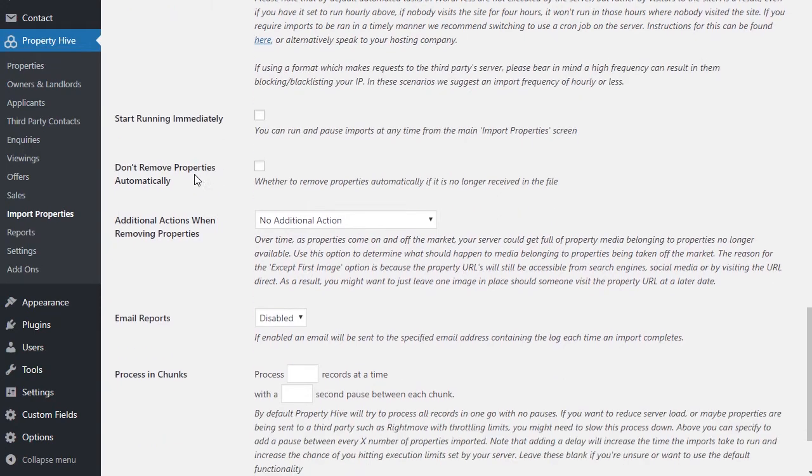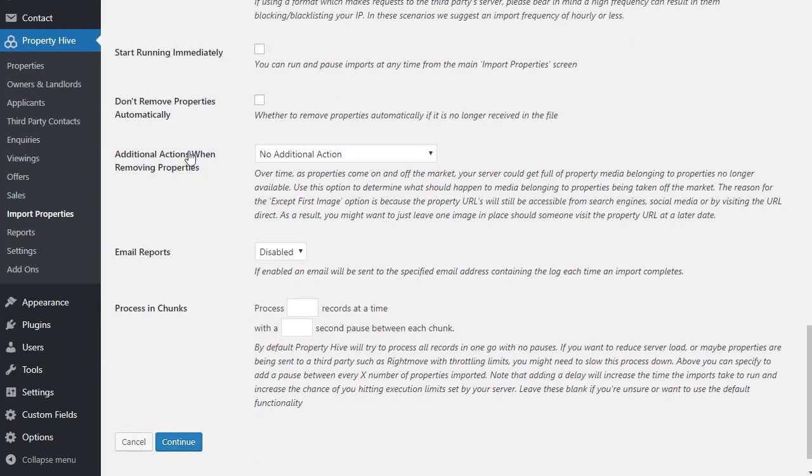Do we want to remove properties automatically? So if a property is no longer received in the data from the third party, do we want it to automatically come off the market and therefore off the website? Normally you wouldn't have it ticked, but we've seen scenarios where people want sold properties, for example, to stay on the site.